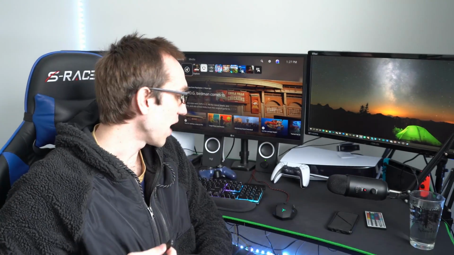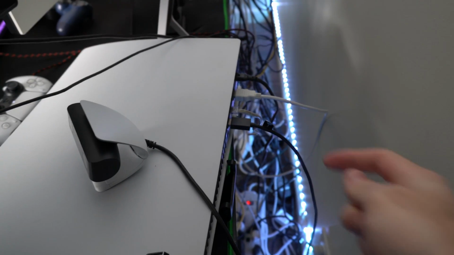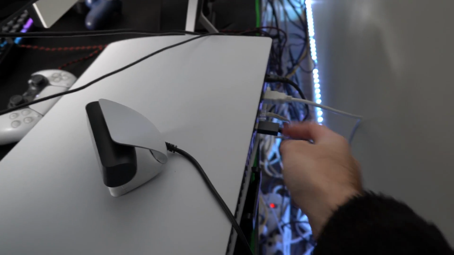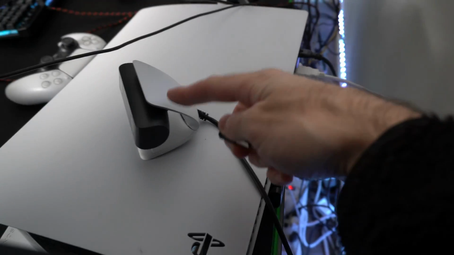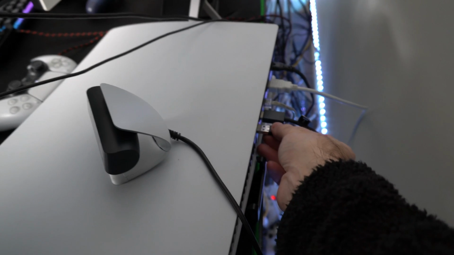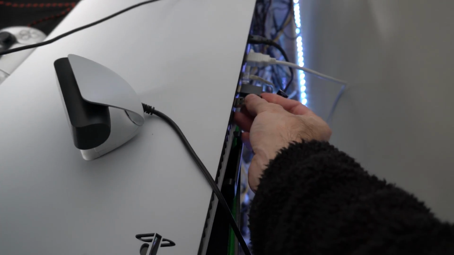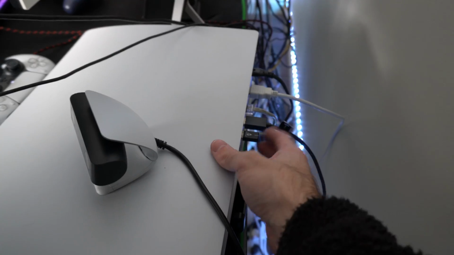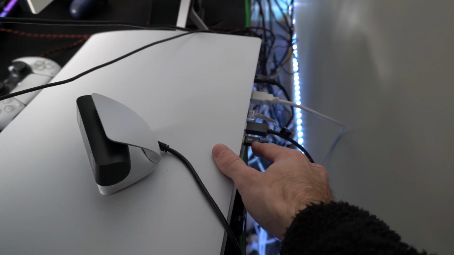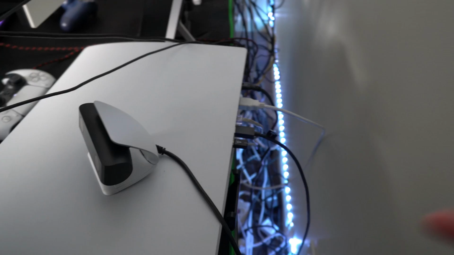So let's go ahead and connect this USB transmitter to the back of my PlayStation 5. On the back of the PlayStation 5, there are currently two USB ports. One is in use, and that is for my PlayStation camera right here. So let's take this small USB transmitter and just plug it in the open USB slot right here. All right, so it's plugged in and it's searching for available devices to connect to. So I can see it flashing blue.